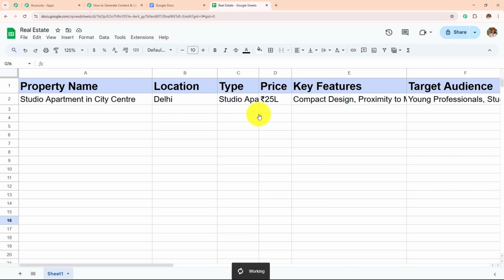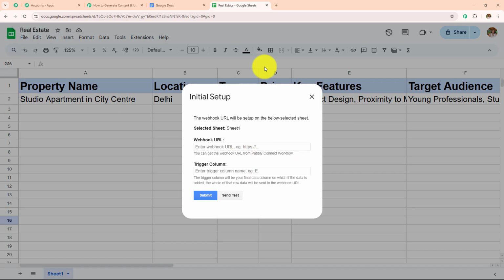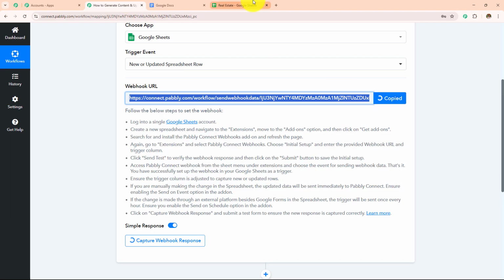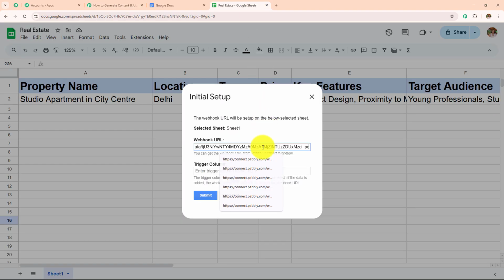So you have to click on this initial setup. Now this box has appeared in front of me where I need to enter the webhook URL and the trigger column. So this is the same webhook URL which was provided in my Pabbly Connect. So I am going to copy this webhook URL and paste it over here. Next I need to enter the trigger column. So here the trigger column is the final data entry column on which if the data is added, the whole of that row data is sent to the webhook URL or the Pabbly Connect workflow.